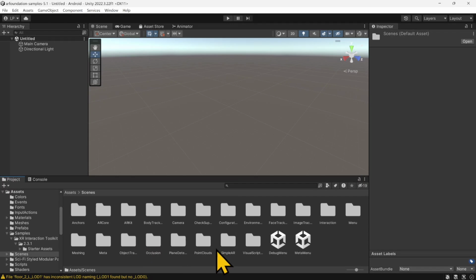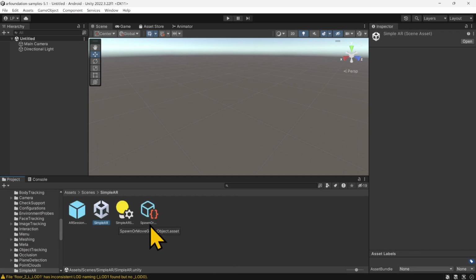And what I like to do is duplicate the demo scenes just in case I have to go back and reference anything. So instead of altering this one, I just click on it, hit Control D, and rename it. Like that. And now I have my own scene here to set up.